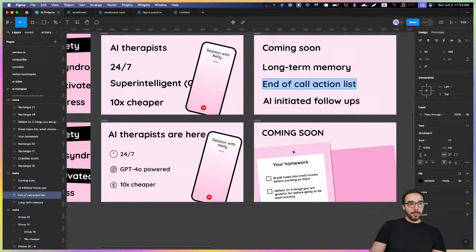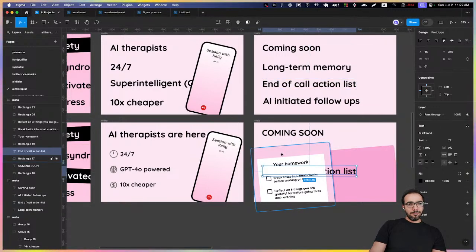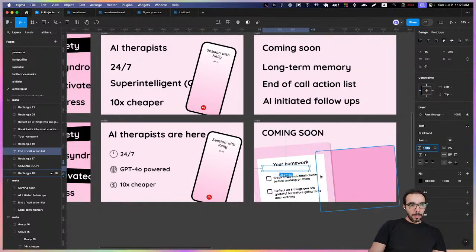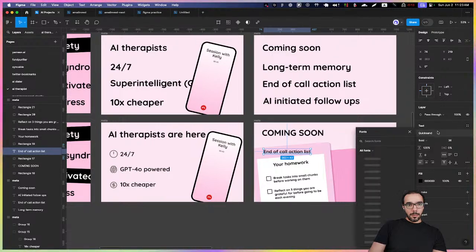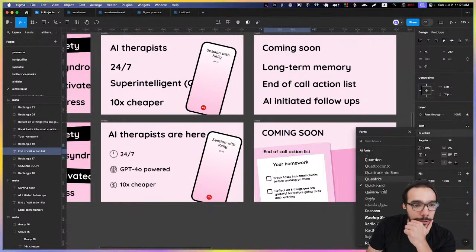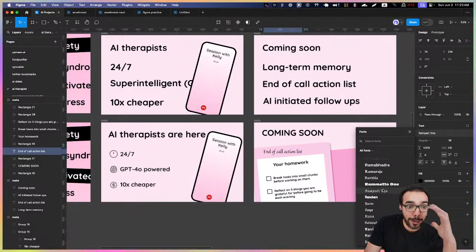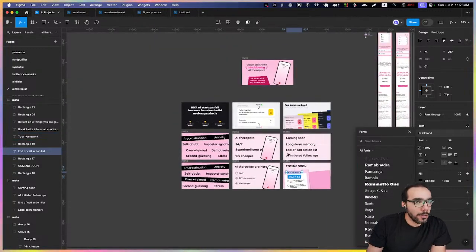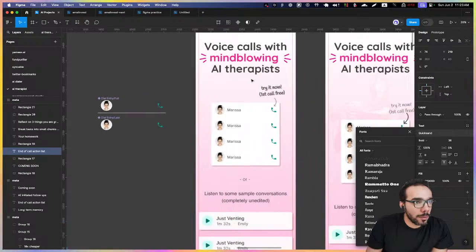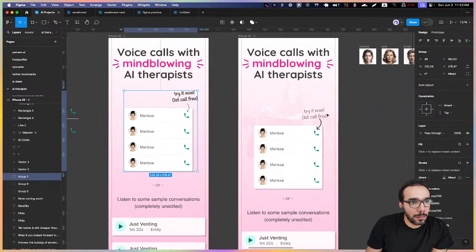End of call action list. Yeah, I guess that's kind of the main point. So, like, let's see, put that over here. There's a font that I used that was fantastic for handwritten stuff, and I actually use this in the same web page. So maybe we have it here.